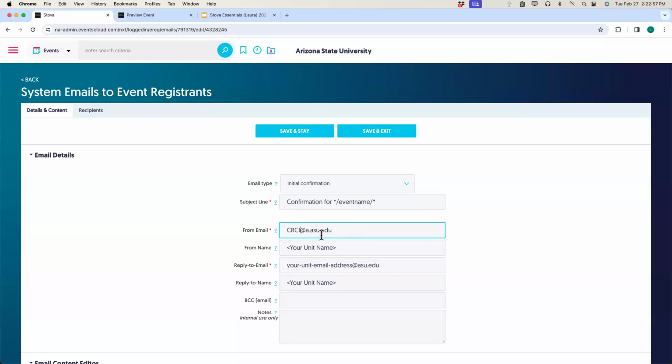And all you have to do is come back in here and add that little extra A in the from email. You don't need it in the reply to email, only in the from email, okay? Now, who's it from? All right, well, I'm gonna say it's from the College of Really Cool Ideas.